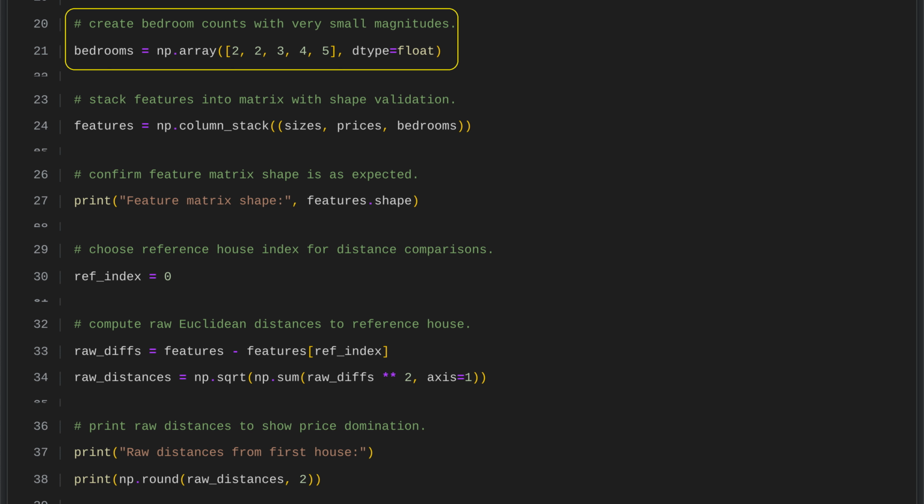We represent the number of bedrooms in each house as an array of floating point values: 2, 2, 3, 4, and 5. Using floating point numbers here is consistent with how other features are stored in the dataset. This example also shows that bedroom counts have relatively small values compared with other features, like prices, which emphasizes that the dataset contains features on very different numerical scales.